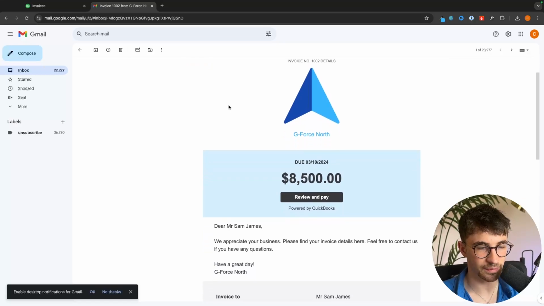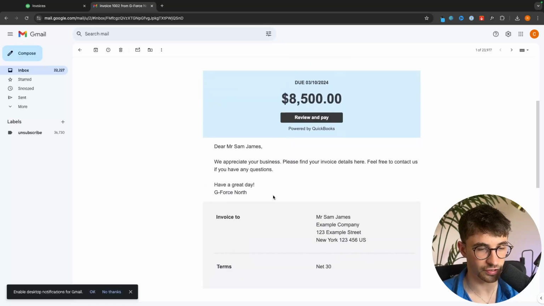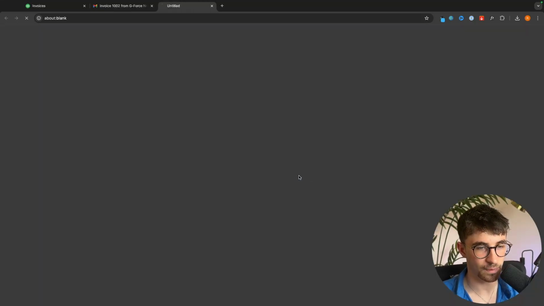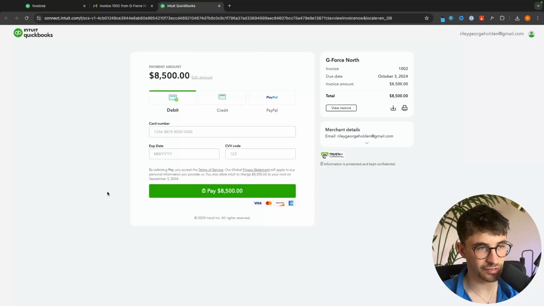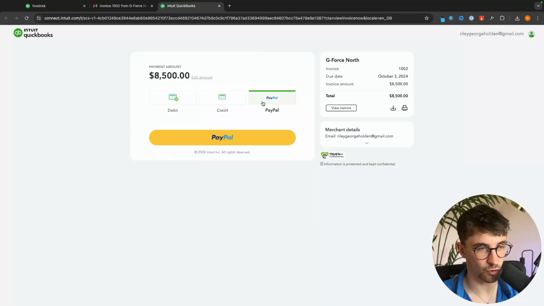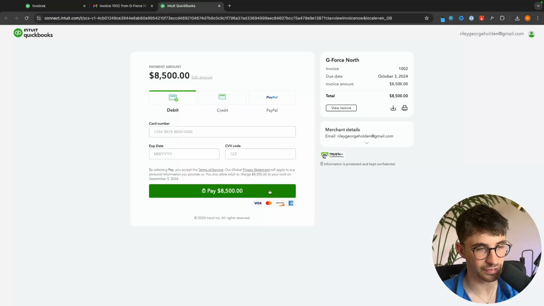But we can then click in and this is what your customer will see. So they can click in right here into review and pay. And in this area, they can now choose if they want to pay with a debit card, a credit card, or PayPal. And they would enter in their card details, click on pay, and then you will get paid into QuickBooks. So that is how you can create an invoice for your small business.